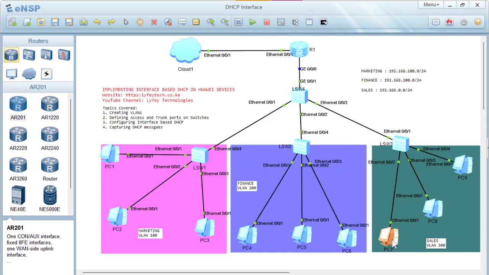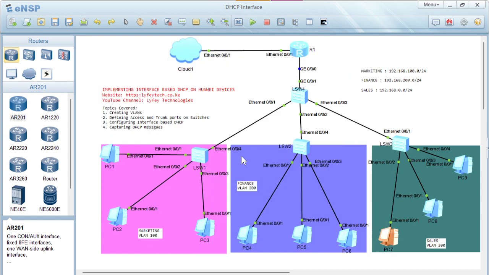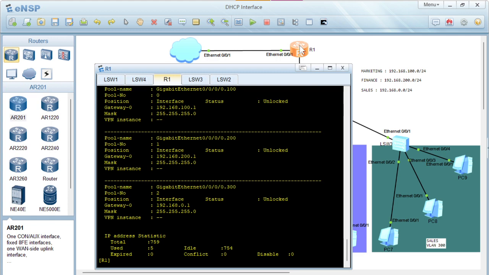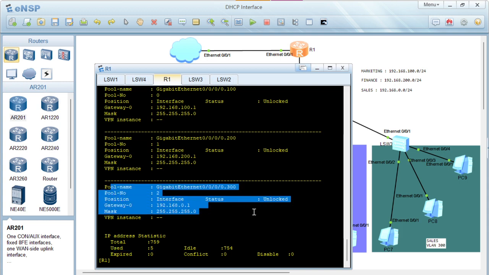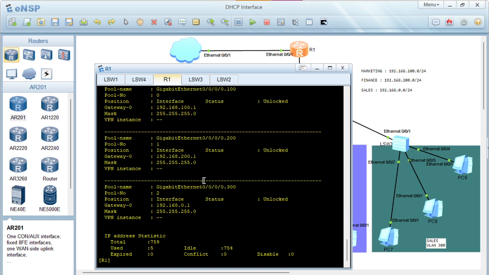So if I go to PC7 and enable DHCP, of course, 1 more IP will be used. So we expect to have 5 IPs used. I will run the same command. You can see now we have used 5 IPs. And for all these pools, you can get the detailed information, the ones that are used, which ones are assigned. So it's very easy to manage IP address assignment and even all these parameters using DHCP compared to doing it manually.